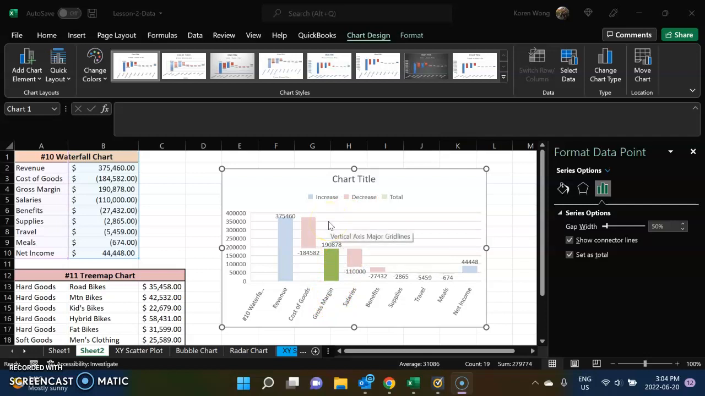Now I'll teach you how to set the net income. Same thing as how you just set up the gross margin for the total. All you need to do is now click on the net income, double click on it, set that as a total, and there you have it. This is a really good whole entire waterfall chart that you can now show to your boss.